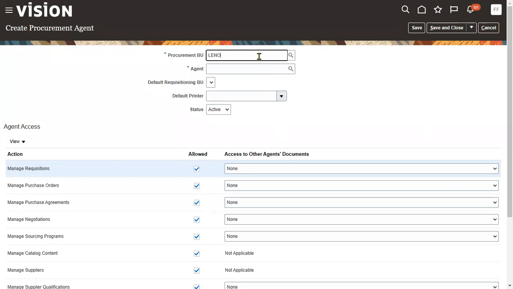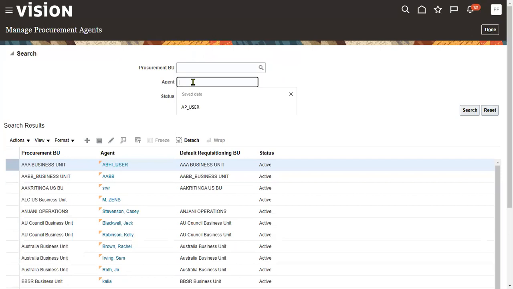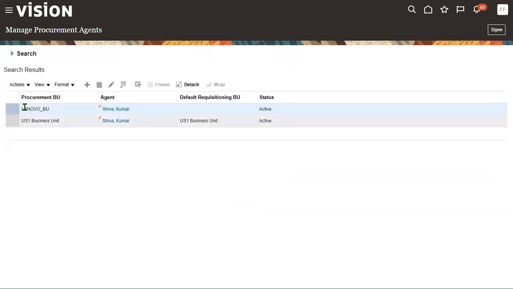I'm going to make this employee a buyer for the Lenovo business unit also. Like this, the employee can be a buyer for multiple business units. Save and close. If we search here, we can find for how many business units he is a buyer. He is a buyer for multiple business units.